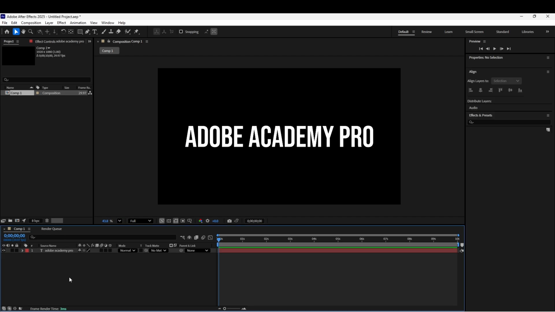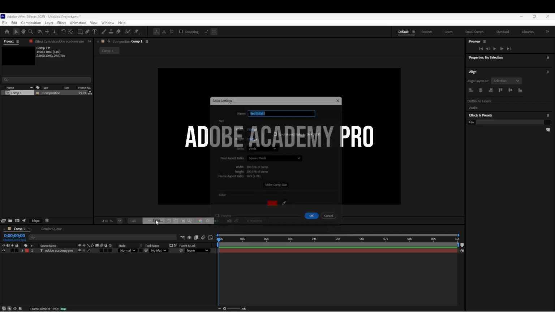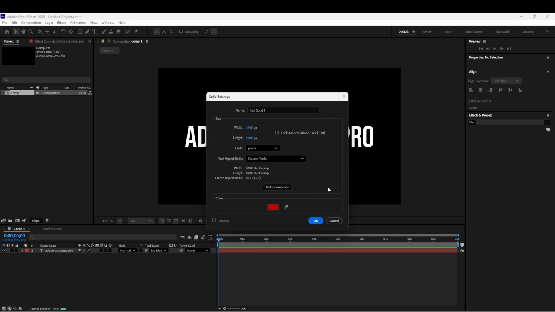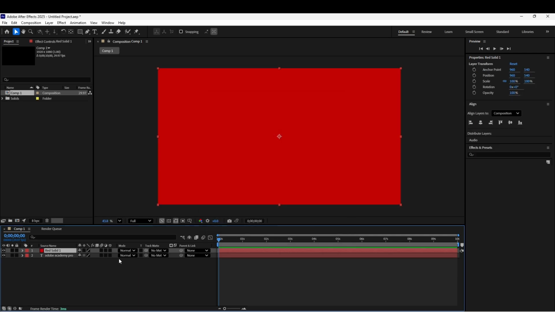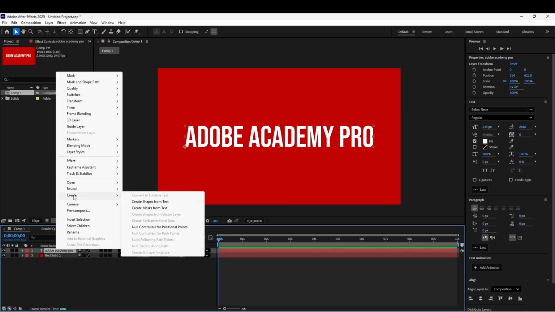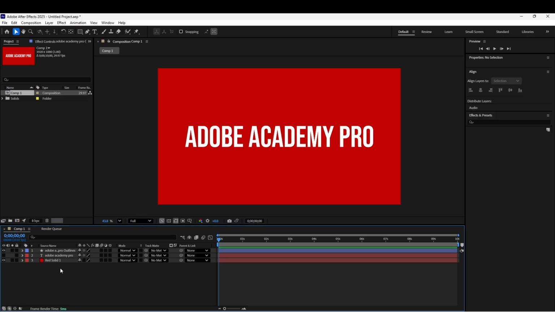Next, deselect everything. Right-click, go to New, then select Solid. Choose any color you like and press OK. Place this solid layer below the text layer. Now, select the text layer, go to Create, and choose Create Shapes from Text. If you want, you can delete the original text layer.